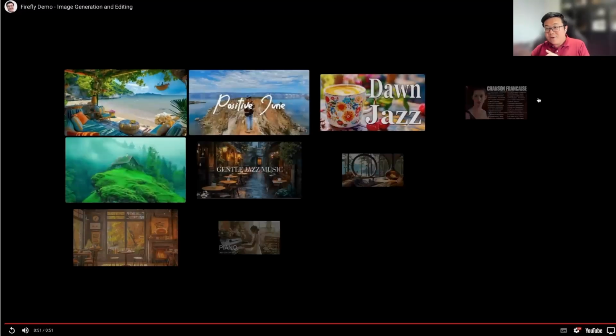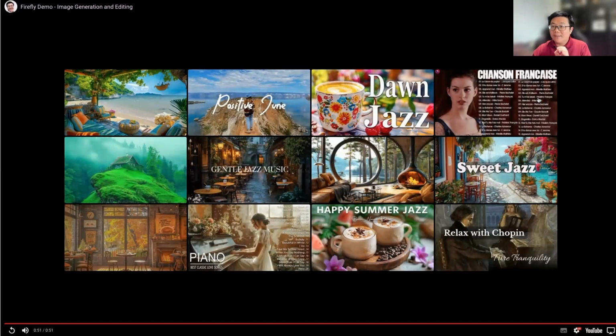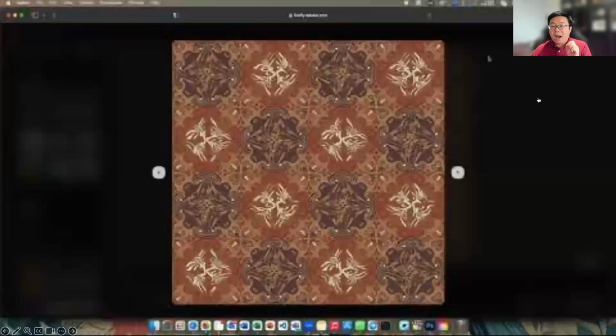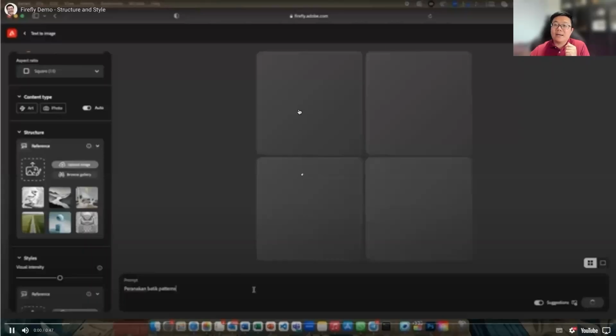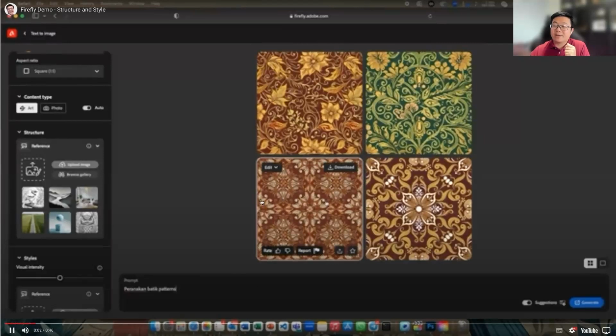Now, Firefly goes one step further. It can do one thing that ChatGPT cannot do, which is I can influence the style and the structure of the artwork. Okay, so what do I mean? So let's say I get Firefly to produce Peranakan batik style.